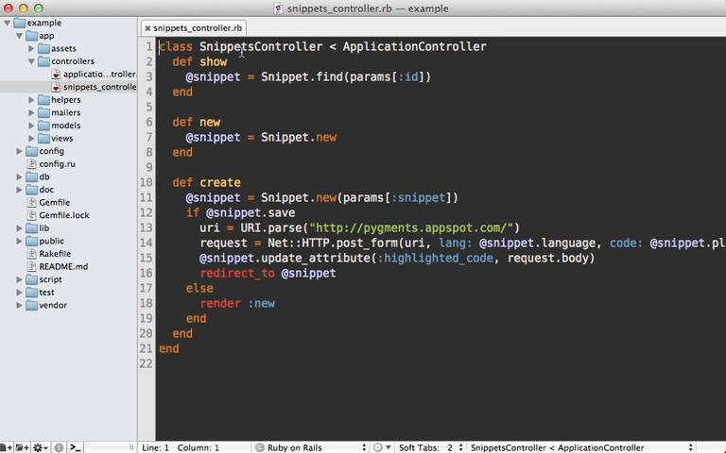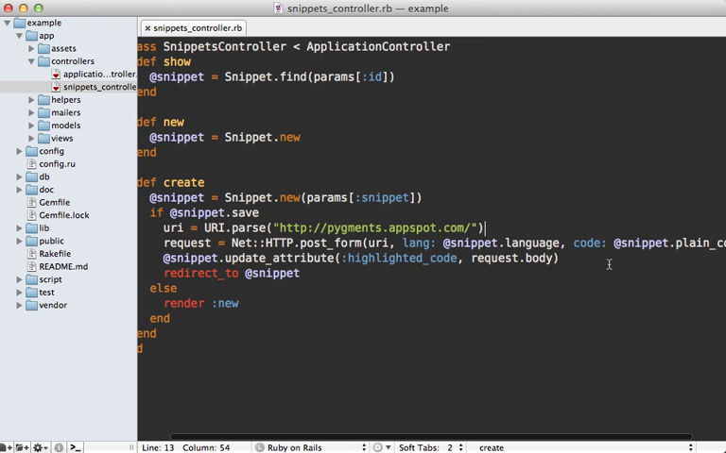Now, if we check out the snippet's controller create action, we can see how it's doing the syntax highlighting. After the snippet saves, it's going to make a request to an external web service to highlight it using Pygments. This service was set up by Trevor Turk. You just submit a POST request giving a language and a code snippet, and it will return a body containing the highlighted code. Now, it's a good idea to move web service calls into a background process, so this way, if it's slow or down, the user won't be impacted directly.